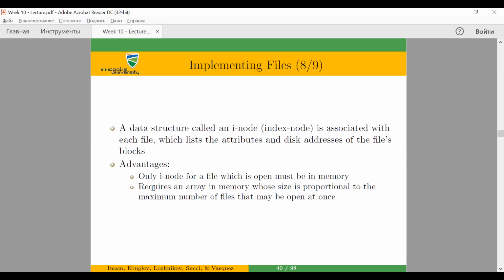How? In the lab. Okay, you will see something like this in the lab. So here we have advantages like: only the inode for a file which is open must be in memory. It requires an array in memory whose size is proportional to the maximum number of files that may be open at once.